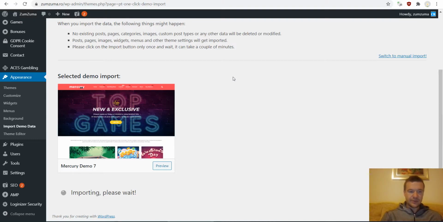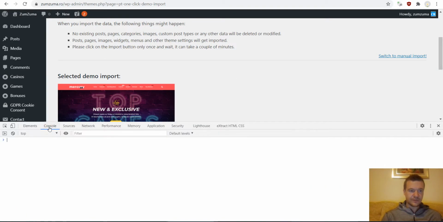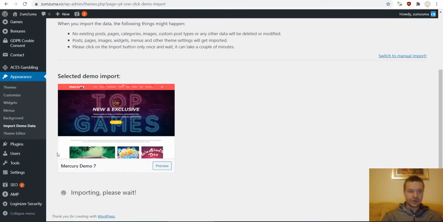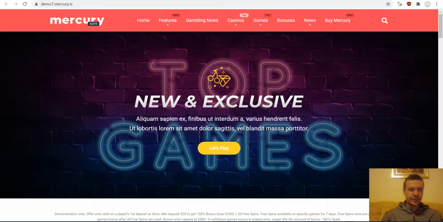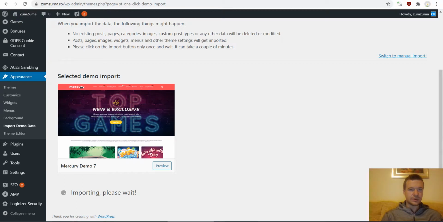So let's check for errors. Let's hit F12 and there are no errors in the console. This is a good sign, because if there were errors in the console of the browser, then I would suspect that this importing is not doing anything anymore. But if we did not see any errors there, this is a sign that it is still working. Okay, so let us wait a bit and see what will happen.